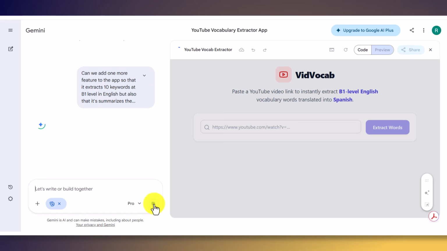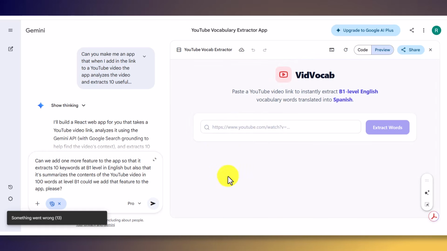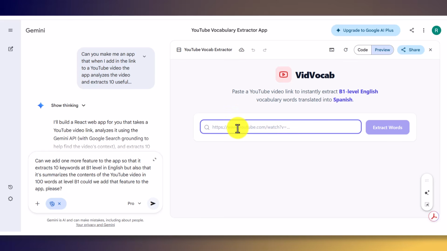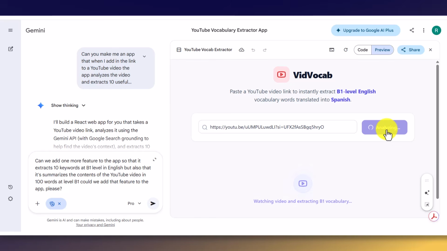It's going to take a while. It's going to start coding it, and hopefully eventually, and you can see it's already started doing it. Now actually it looks like it's done it really quickly, and it may be because that's quite easy to do. Let me see, let's give it a test and see if it's worked. So I'm going to paste in the same video that I just pasted in a minute ago. I'm going to click on extract words, and I'm hoping that it's going to extract the words now, but also it's also going to summarize the video.